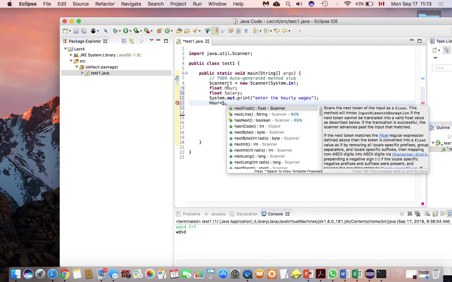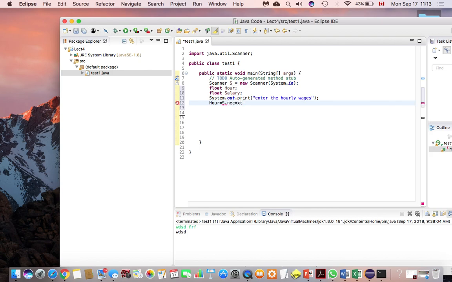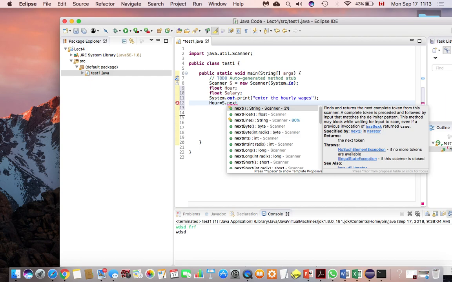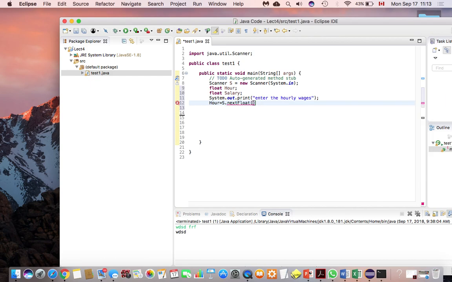S dot what? Dot next. Sorry. Dot next what? Next integer? No. It's float here. So I will say next float. If I declared hour as integer, here I will say s dot next integer. But as I declared hour as float, I will say s dot next float. So now I have hour here, which the user entered to me.